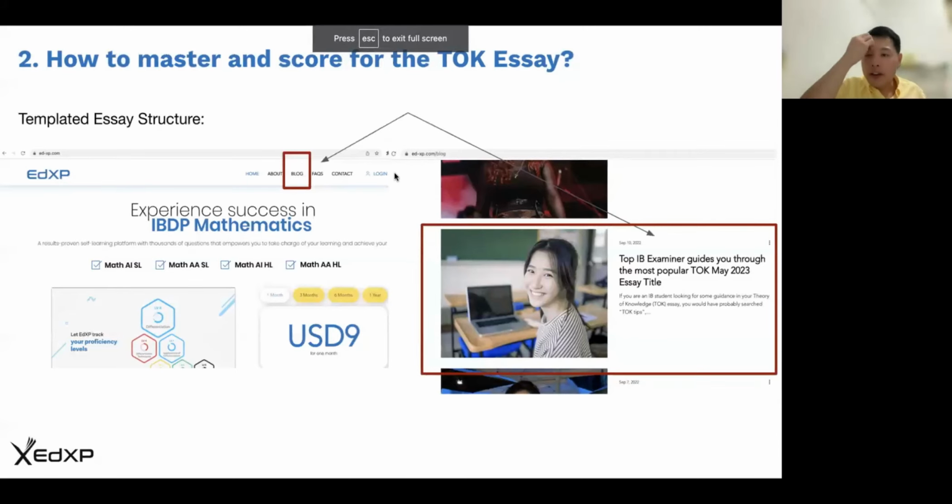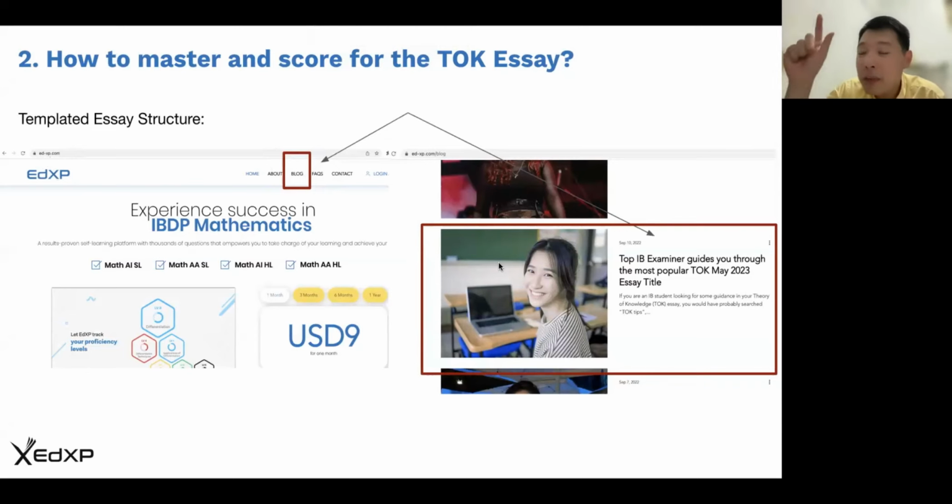So again, if you want to find out what that web page was that I was looking at, just go to ed-xp.com, click on the blog. This is the one that you're looking at. Go and find this one, click on it, read it 1,000 times until you really understand it. I'm going to give you a hint: the arguments in there are also very useful. Even though the question is different, the arguments are always going to be the same. TOK kind of revolves around the same thing. So it's definitely recyclable. That's my big hint to you.